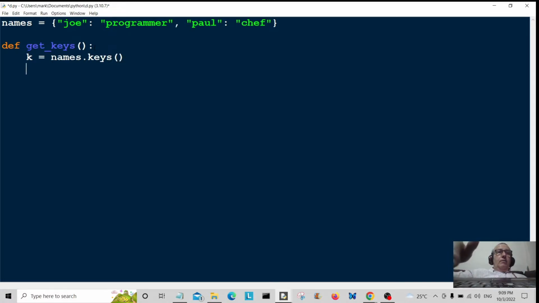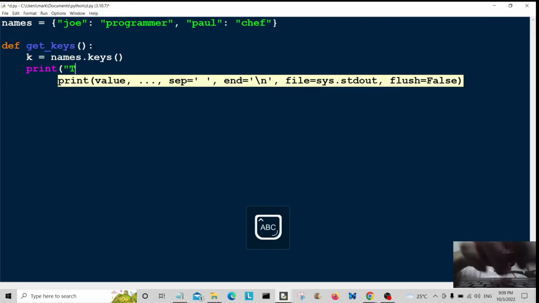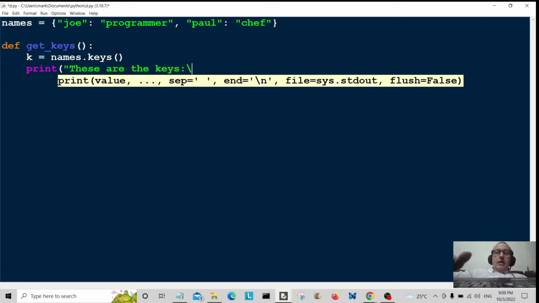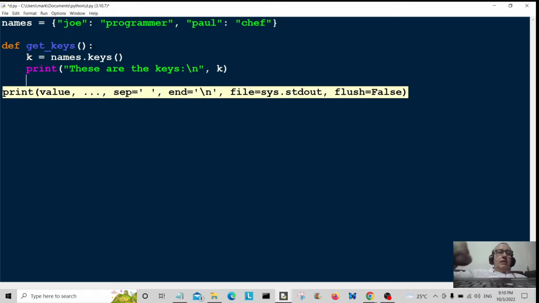Now we're going to print out a message to the user. So print "these are the keys", and then a new line, and the K there for the keys. And then we're going to say get values.